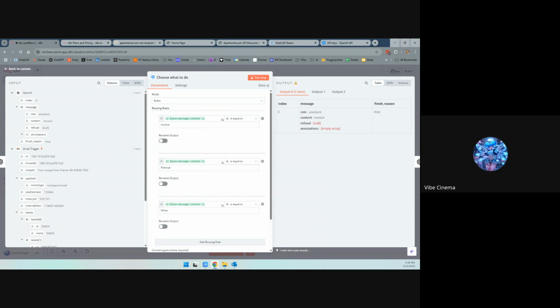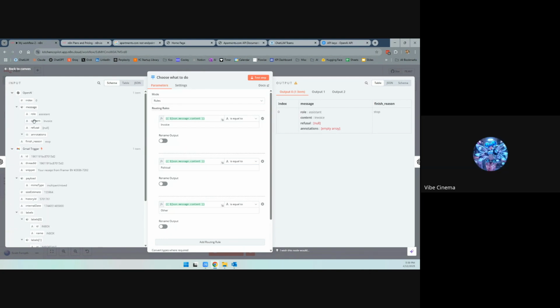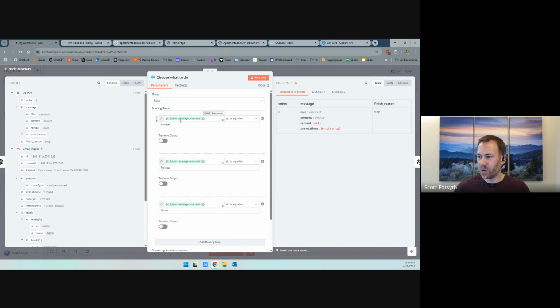All right, so what did you drag from where? Yeah, so on the left-hand side of the input, there should be OpenAI at the top, and then underneath message and content. Okay. And where do you drag that to? Drag it into the first one under routing rules. There is the top one that has like the FX expression kind of icon. There's a box there.